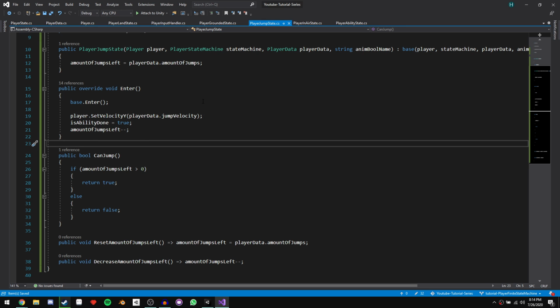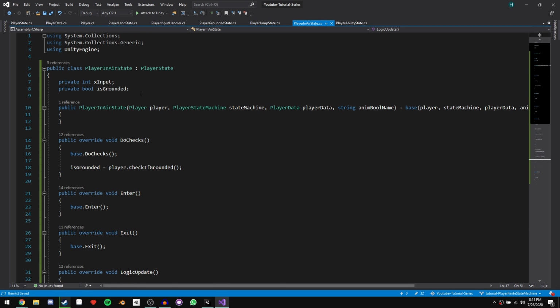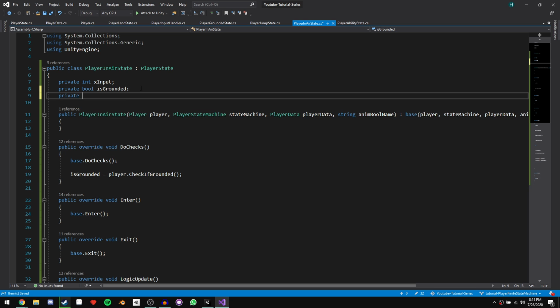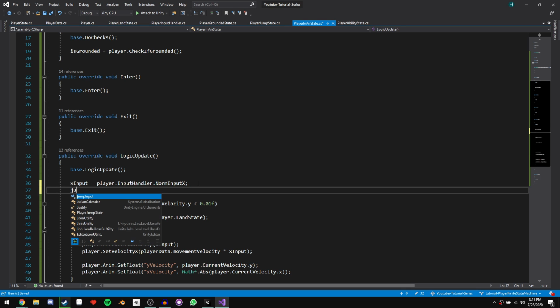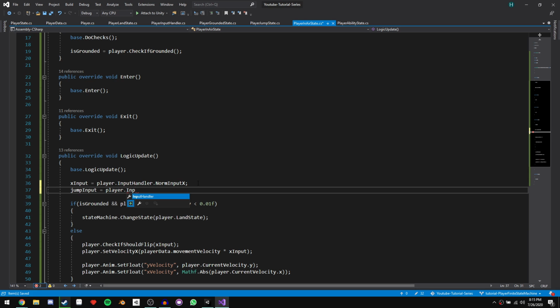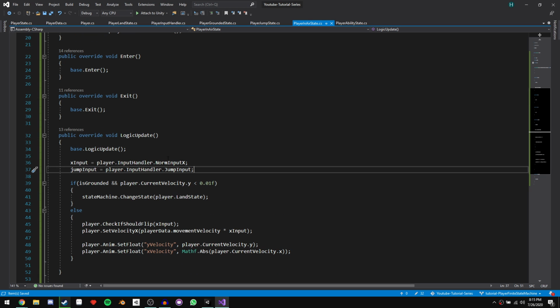And now that we have the ability to double jump, we should also check our jump input in our player in air state. So let's come up to our variables, declare another bool, call it jumpInput. Then in our logic update, we'll say jumpInput equals player.inputHandler.jumpInput, like that.